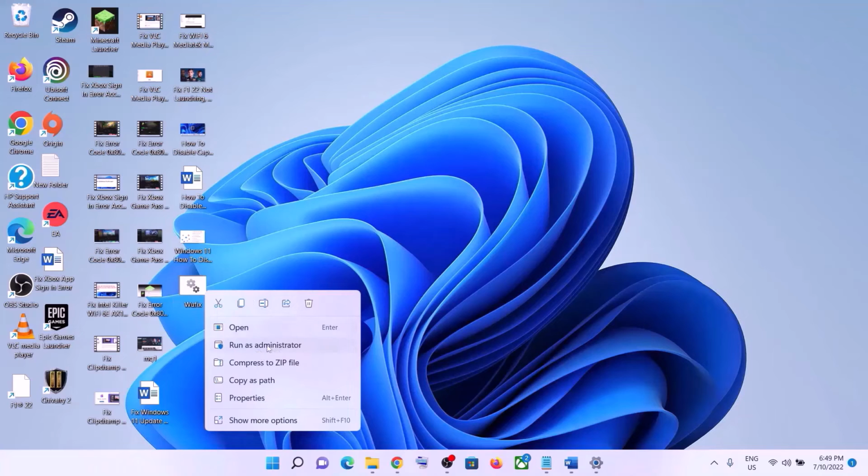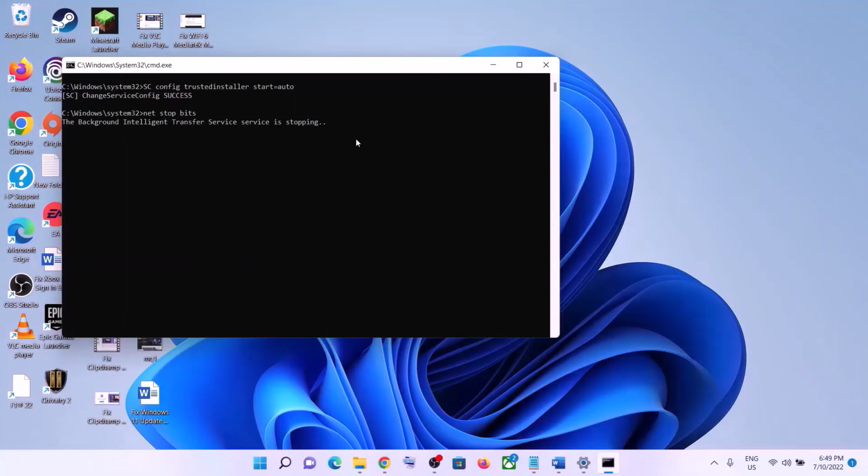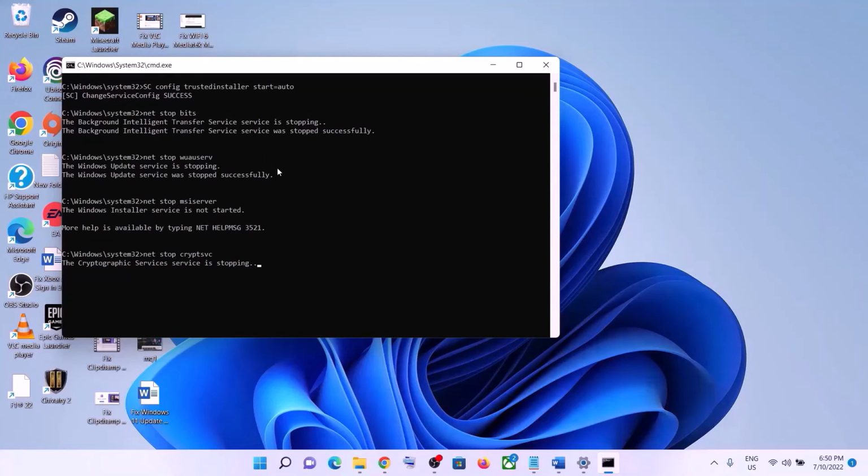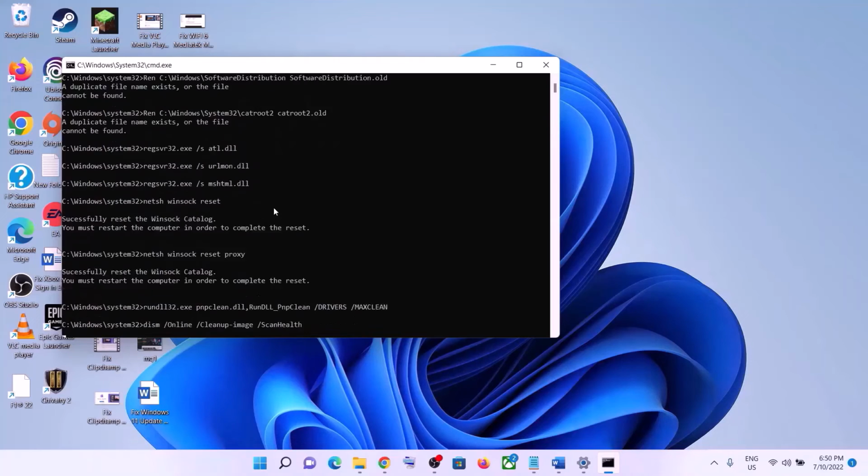Make a right click, then click on Run as administrator. Make sure that you're opening this file as an administrator. Click on Yes to allow. Now this will open Command Prompt, and first of all it will stop all the Windows Update services, and then it will run some scans.